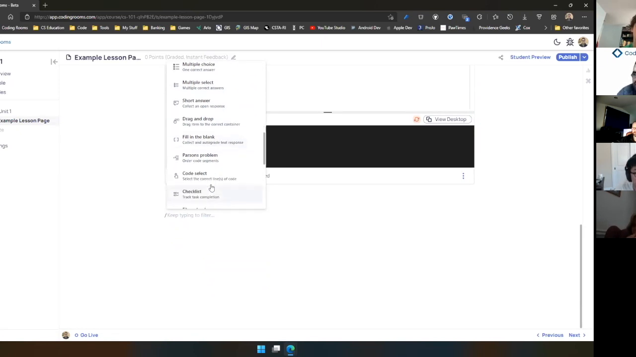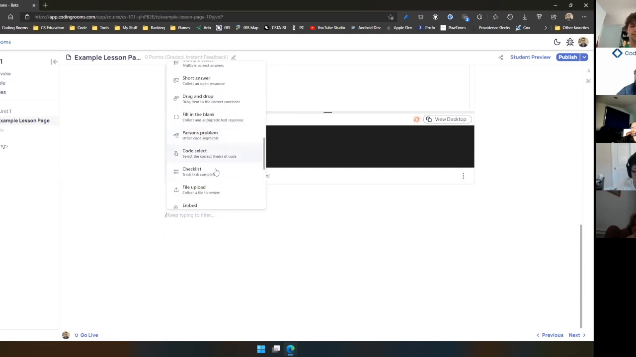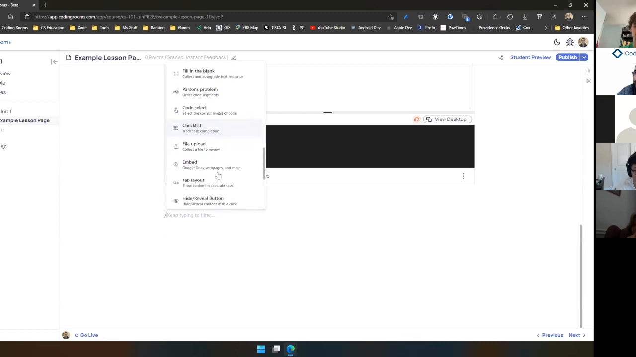Fill in the blank. Parsons problems, which is code resequencing type of problem, if you're unfamiliar. Code select, you give them a question and they have some code and they have to click on the appropriate lines of code. Checklist, students can just keep track of tasks. I like this really for long projects, right? We can list some different tasks for the students to complete and they can check off those tasks.